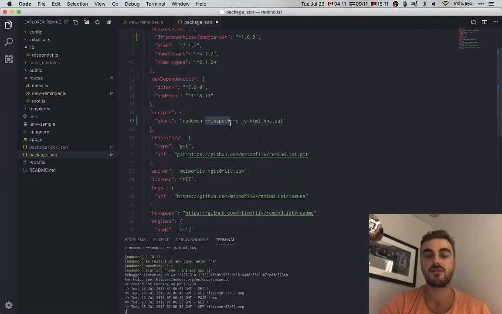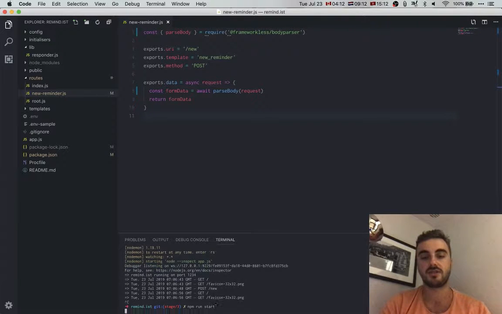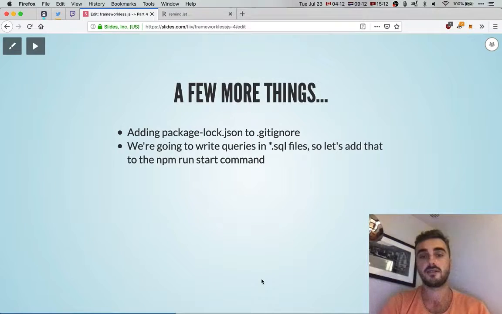--inspect is what connects you to the debugger if you have one open. And -e tells nodemon which extensions it should be watching. So right now it watches JS, HTML, HBS, handlebars, and SQL files. And that is sufficient for us at the moment. So I'm just going to restart the app now. Now we input a new command.